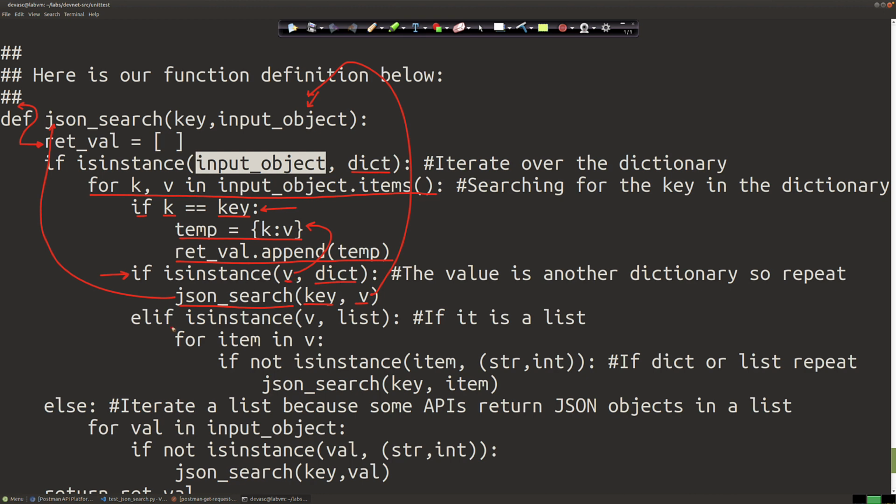What if the value is not a dictionary? Well, then let's check to see if the value that this key value pair represents is an instance of a list. Because if it's a list, we can iterate over that list again, looking to see, are the items in that list, so if not isinstance of item, where it's a string and an integer here, if it's a dictionary or a list, we repeat. We call the JSON search again.